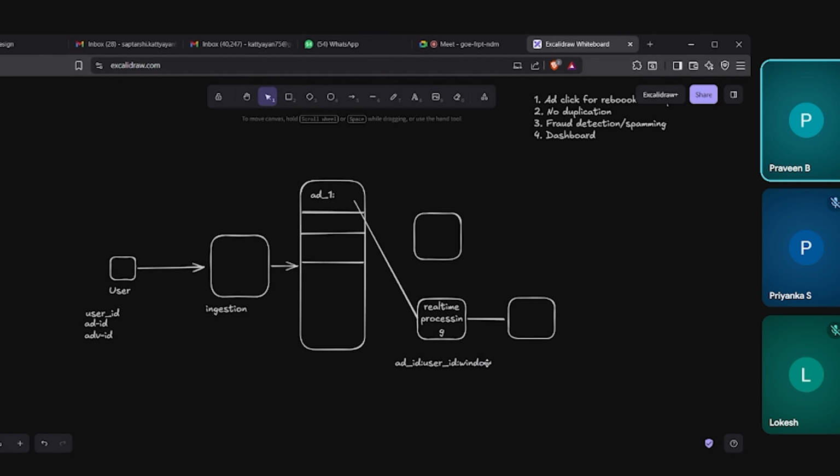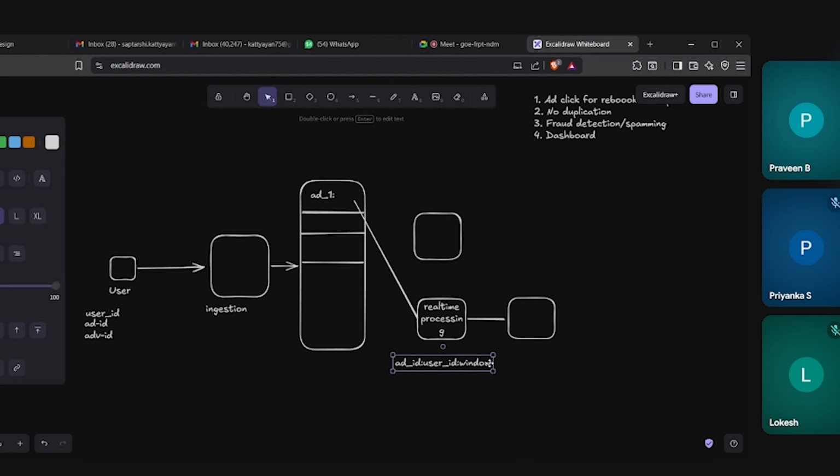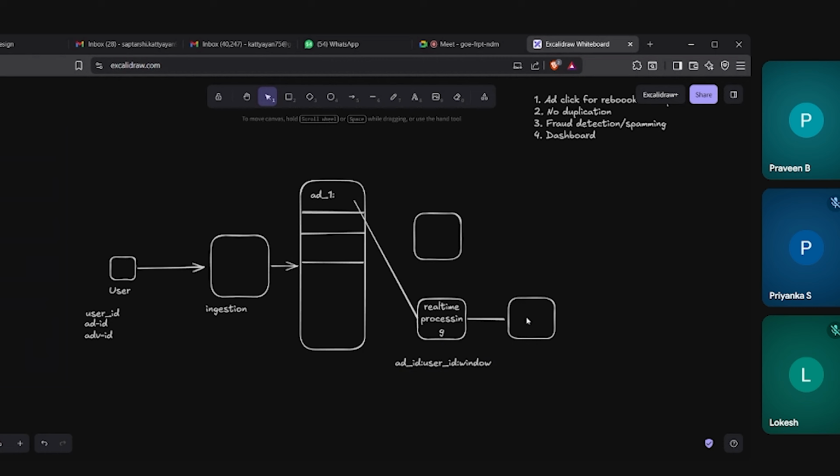Dashboard. Yeah, it will have a particular window period, let's say 24 hours. Within that 24 hours, if the user clicks multiple times, it will be considered a duplicate click. After that, we can push this data into some sort of database or SQL service and cache it, put it into some sort of CDN so that it can be delivered to the clients and they can view it in real time.